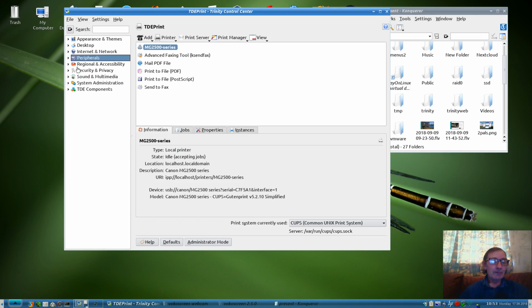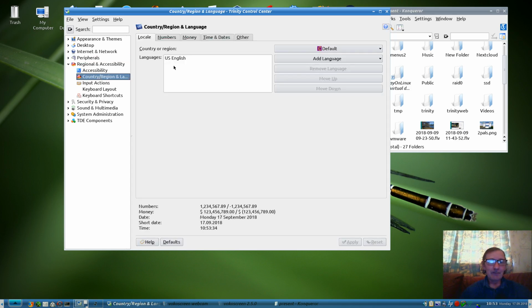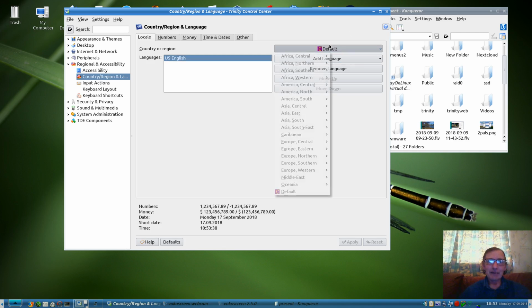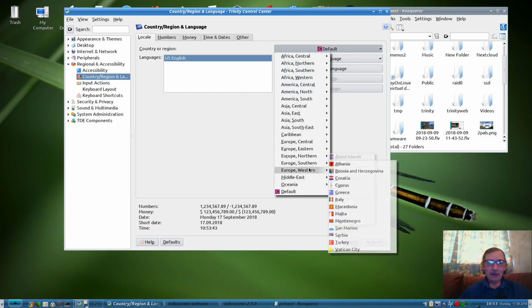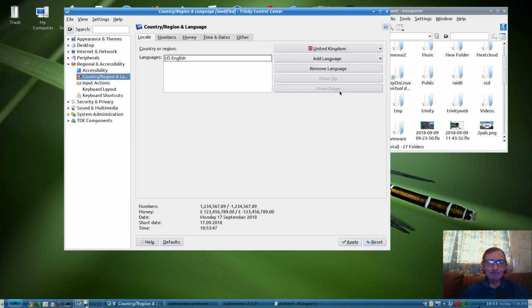Under peripherals, we have the regional accessibilities. These will change the accessibilities. Country region can be set here. As you can see, I've got mine set to US English at the moment. I did not add another language pack, but if there was, I could set mine to, say, Europe Western, of course, as I'm in the United Kingdom. I could add a language, but as I said, I don't have the actual pack installed.